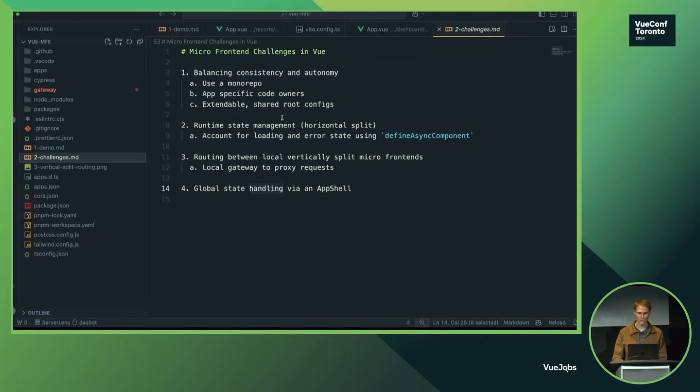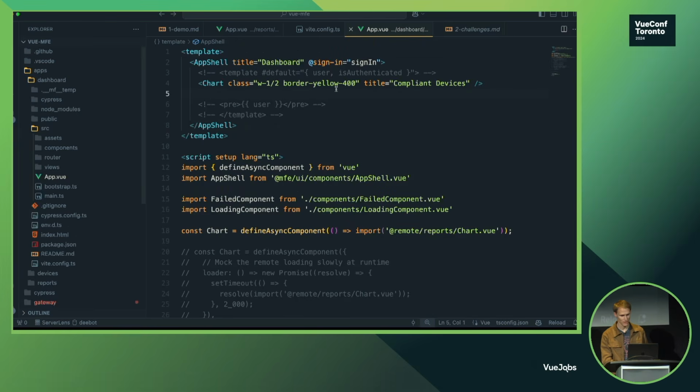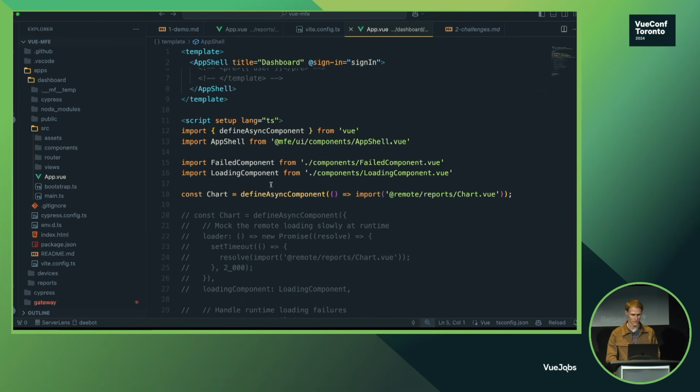But when you're doing horizontally split applications like we just saw, there's a couple important considerations to be aware of. And the first is managing the loading and the failure state of that runtime application. Because I'm importing this in at runtime, it's possible that that JavaScript file, which in this case is just sitting on a local port, but could be hosted in an S3 bucket, it could be just any publicly available JavaScript file from the internet, could have a delay in loading, or it could fail to load altogether. So how do we handle these runtime state management challenges?